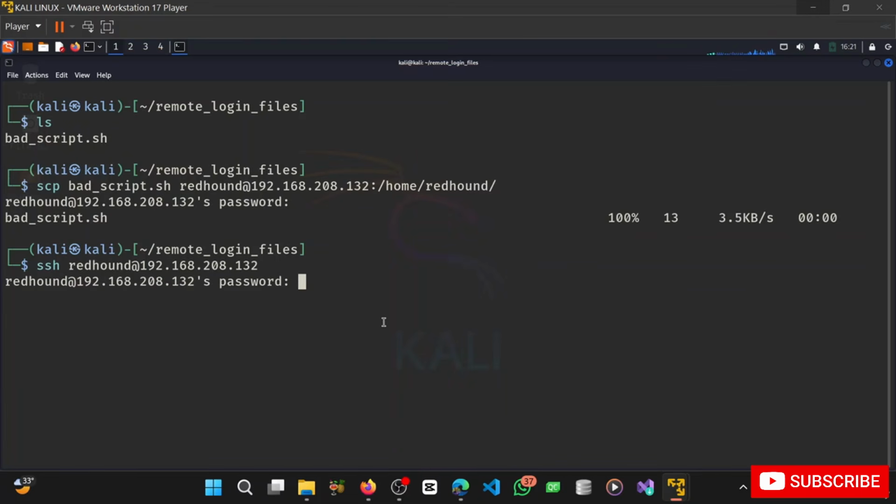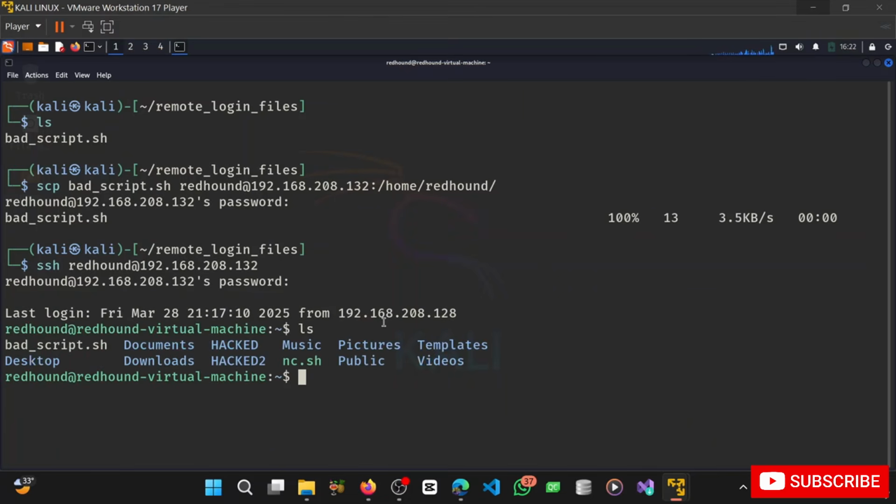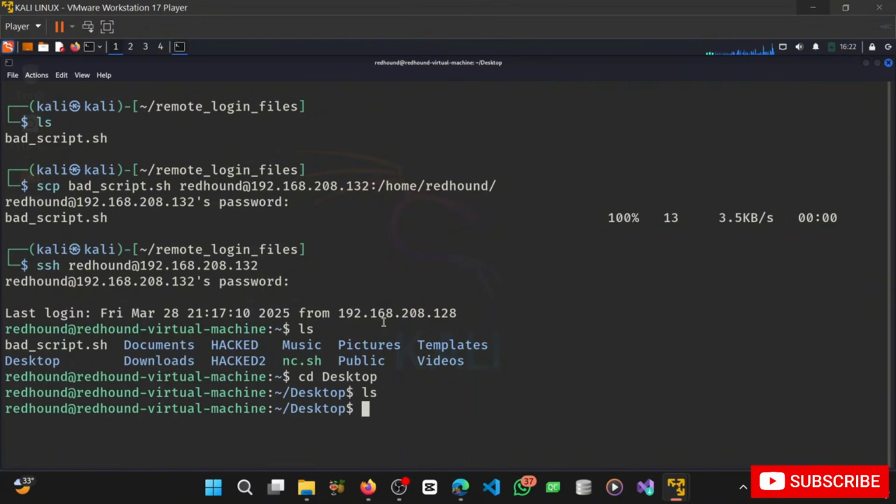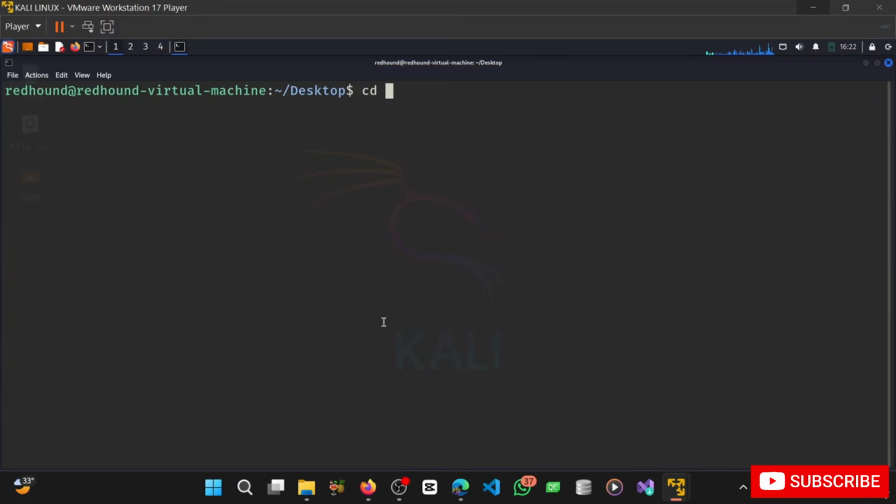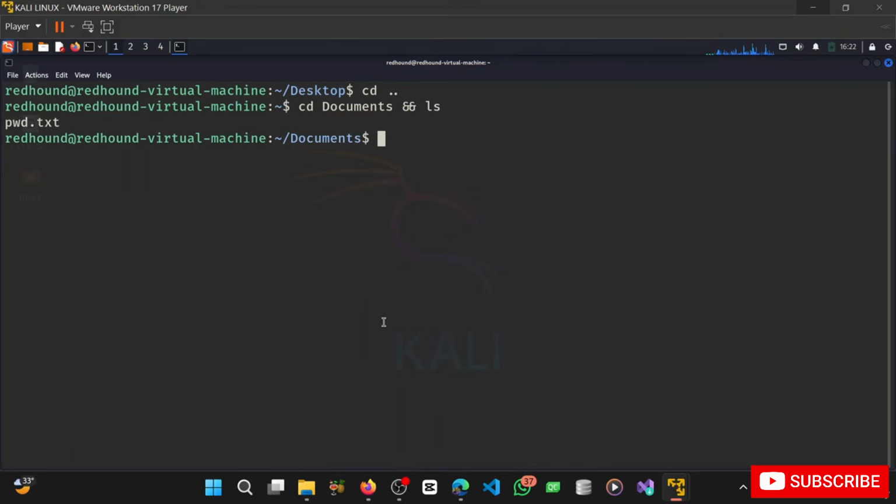All right, so I'm going to do that first. Now I'm going to list the directory. I'm going to cd into desktop to check. There is no file here, so I'm going to go back, cd into documents, and then list the content.